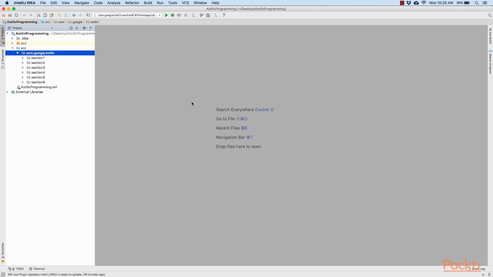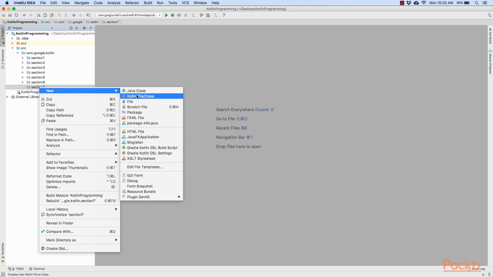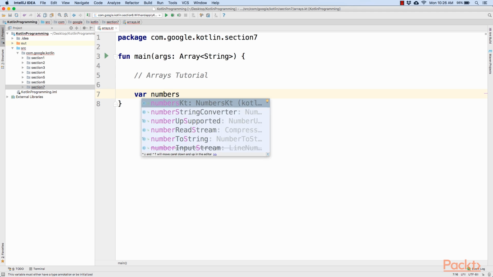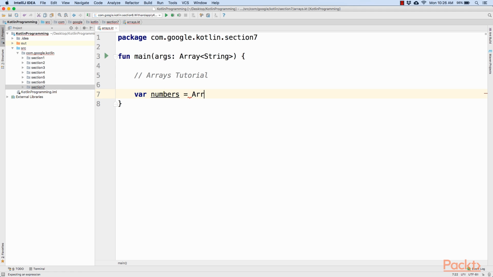Head back to the IntelliJ IDE and within the main package, let us create a new sub-package and name it as section 7. Within this, I will create a new Kotlin file and name it as arrays. Define your main function. And now within this I will define my arrays. So the syntax to define arrays in Kotlin is use the var keyword followed by, let's call it numbers, equal to use Array. And now here the array expects what type of array you want to define. Here I want to define the array of integers.